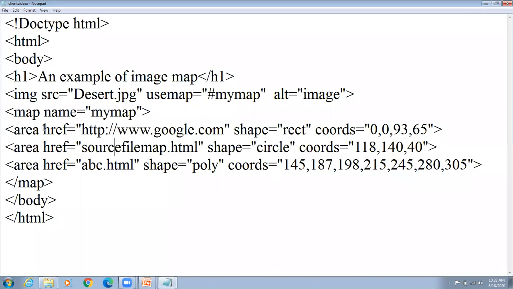Next, as the area tag is a singular tag, it has no closing tag. There can be multiple area tags under the map tag. So area href is equal to some source file, source file map. Another notepad file is present. That notepad file is saved with the name source file map.html. Okay. Shape is equal to circle and coords is equal to 118, 140, 40. 118, 140 is the center point, 40 is the radius.